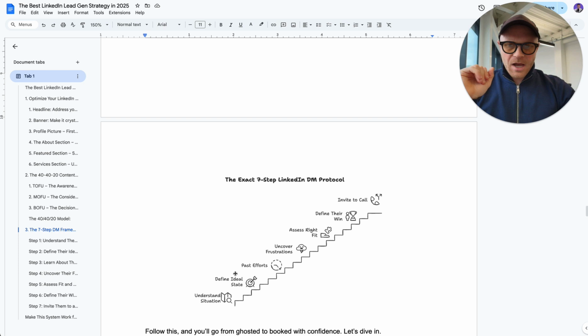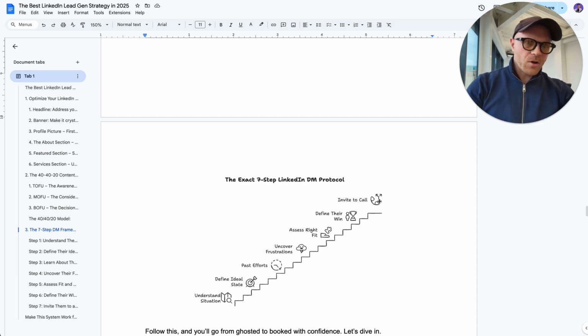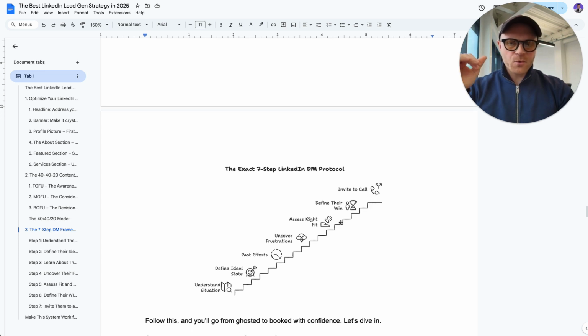So, this is the setup. Bear with me for a second because I'm going to unpack each step one by one, plus give you exact examples. In order for us to move from the first part of the conversation to booking someone on a call, we have 7 steps. Understanding the situation, defining the ideal situation, figuring out what the past efforts and challenges are, figuring out the frustrations, making sure we're a right fit, defining their win and presenting the plan, and then inviting them to a call. And if you follow this process to a T, you will go from ghosted to booked with confidence.